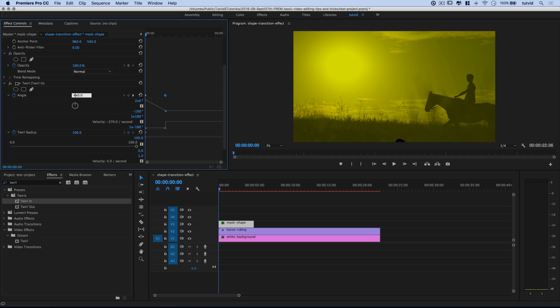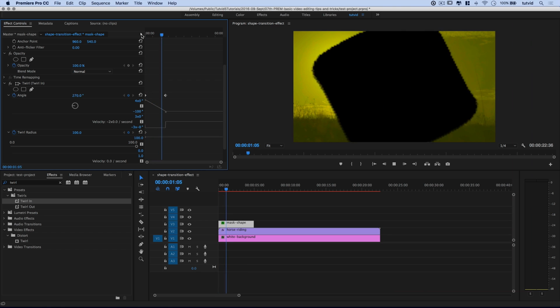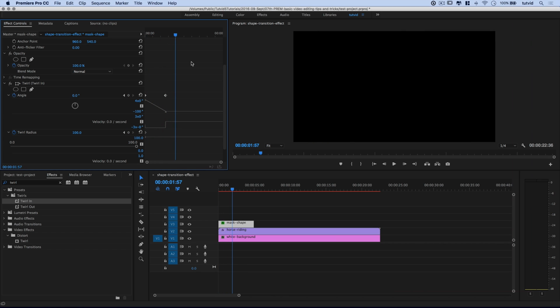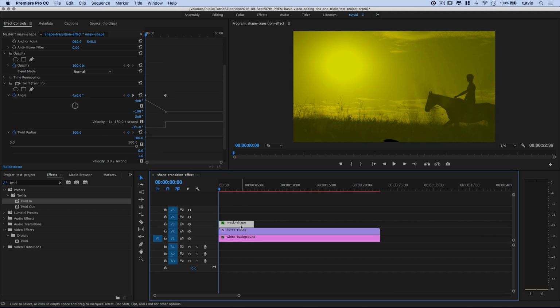I'm probably going to go 4x again on the revolutions just to keep it at the default. And you can see spin, spin, spin, spin, spin, boom. And it's going to create that really cool transition for us. So how do we actually create the mask now? Well, it's not that difficult.